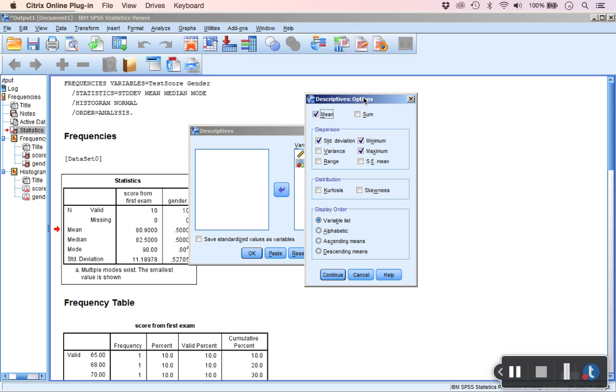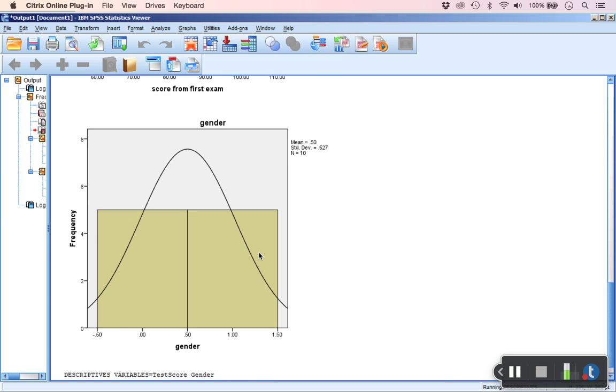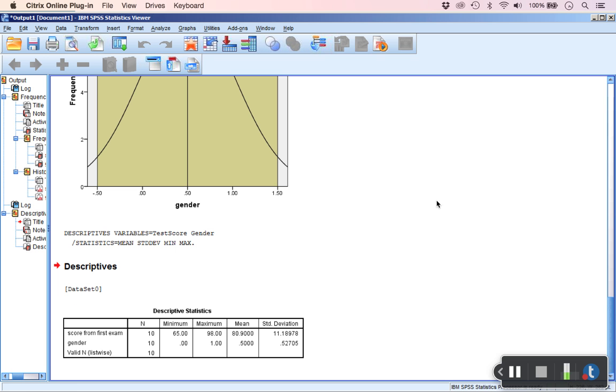Once my computer comes back to life here. So you can see the defaults here is to get the mean, standard deviation, minimum, maximum, and it's going to list the variables out. So we don't have access to the median or mode. You would have to do that using the Frequencies menu. So we'll go ahead and hit Continue and OK.